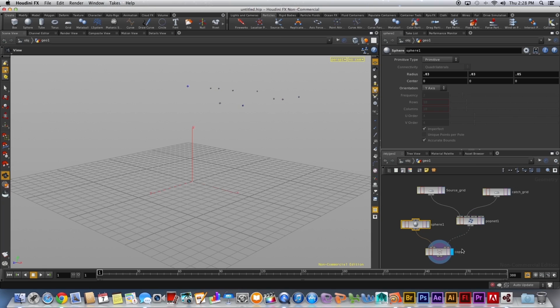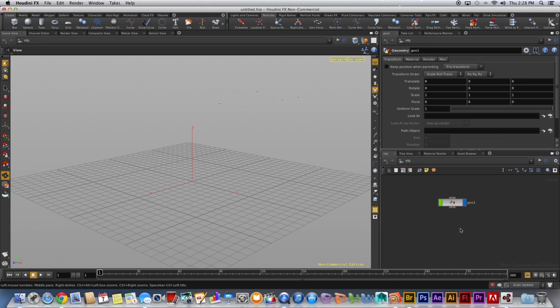If I go to the copy node and go up to the object level, we'll now see that our spheres are mapped onto our particles. I can now name this rain and play it forth. And we'll notice that our spheres are now mapped onto our particles or copied onto the particles.